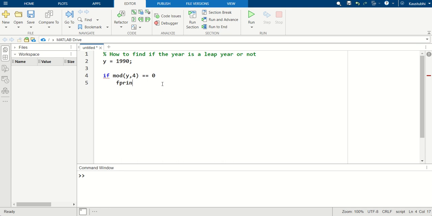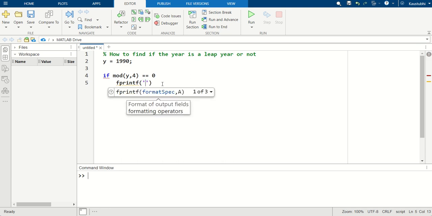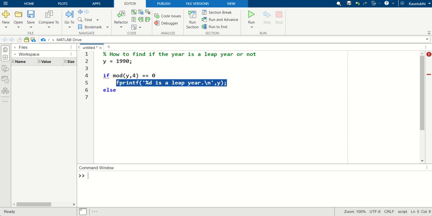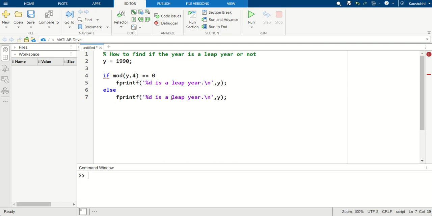Printf, we'll do percentage d so that the year is taken into account, y. Percentage d is a leap year, slash n, and we'll take the argument as y. Else we'll say printf percentage d is not a leap year. And then we'll end the statement.